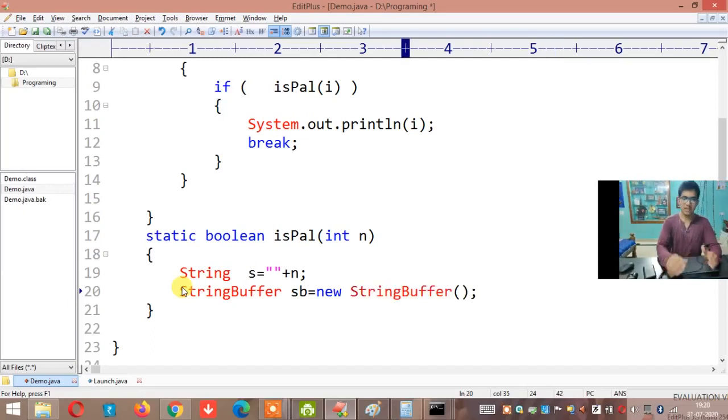So I have to create a string buffer object. Now for what purpose am I creating it? To reverse a string, because reversing is possible in StringBuffer, not in a String. So if you want to reverse a string, which string do you want to reverse? The string s, yes, I want to reverse.